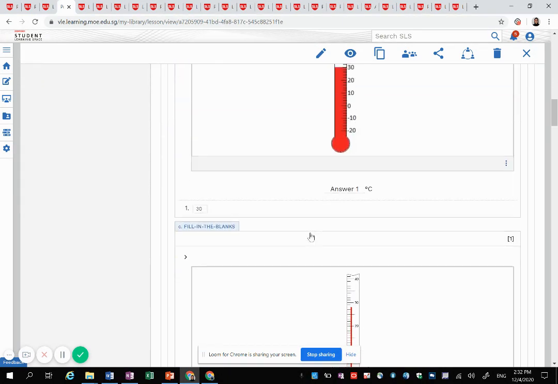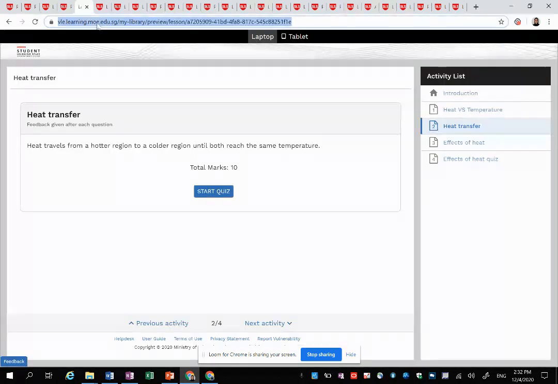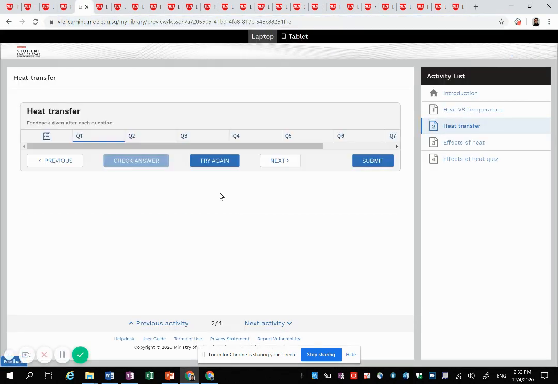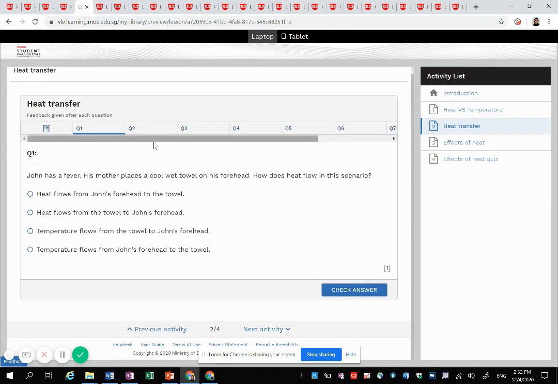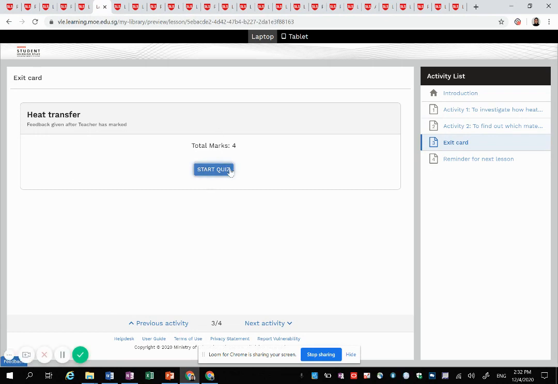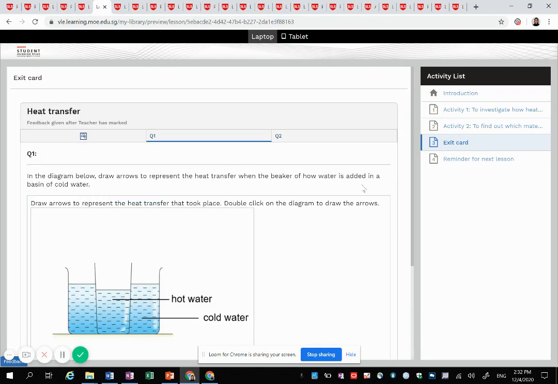So for the quiz mode, as you can see, this is one quiz itself, and within one quiz I have all the kinds of questions. The students get to view it in this manner. This is one of the modes of the quiz. You can get the answers immediately after they have done, or only after teachers have marked.